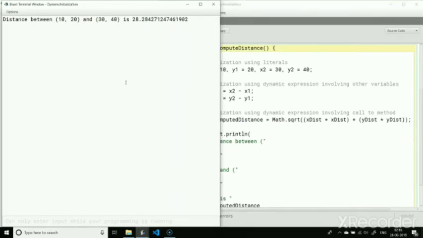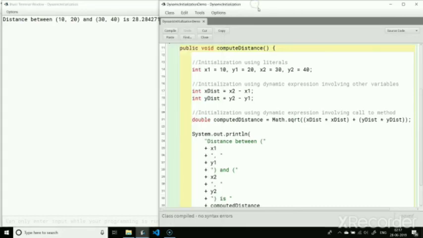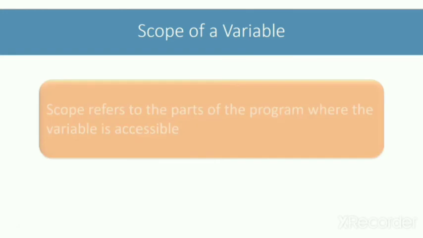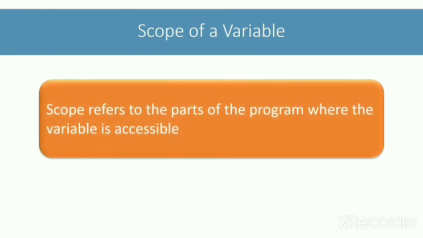As expected, the program computes and prints the distance between the points specified by the coordinates 10, 20 and 30, 40. As you have seen in this program, we can use literals, other variables, and call to other methods in the initialization expression.